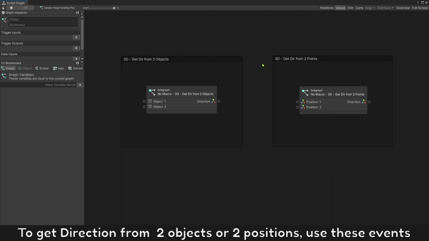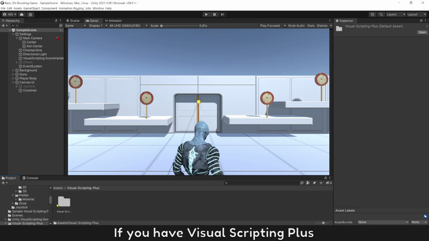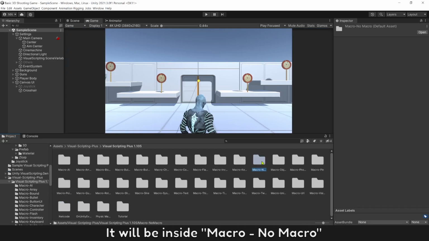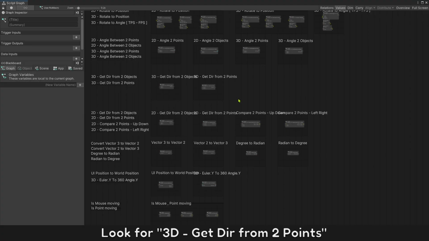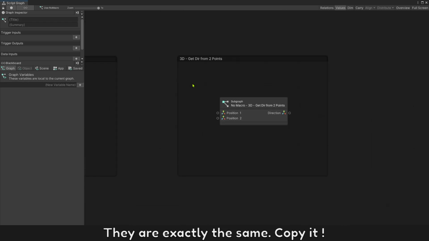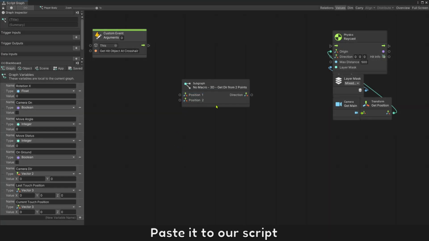To get the direction from 2 objects or 2 positions, use these events. If you have Visual Scripting Plus, it will be inside a macro. Look for 3D, Get Direction From 2 Points. They are exactly the same. Copy it. Paste it into our script.